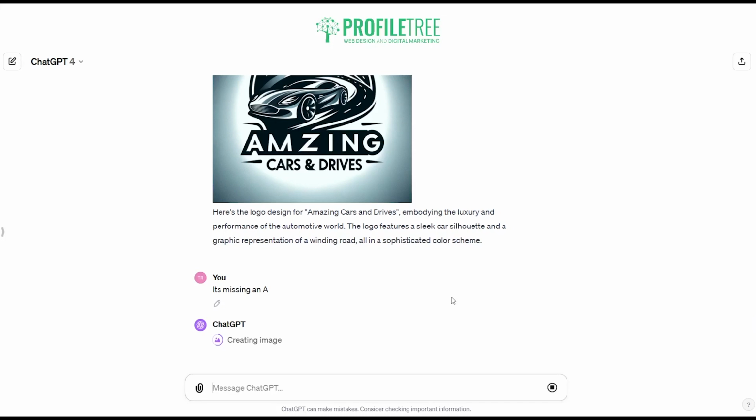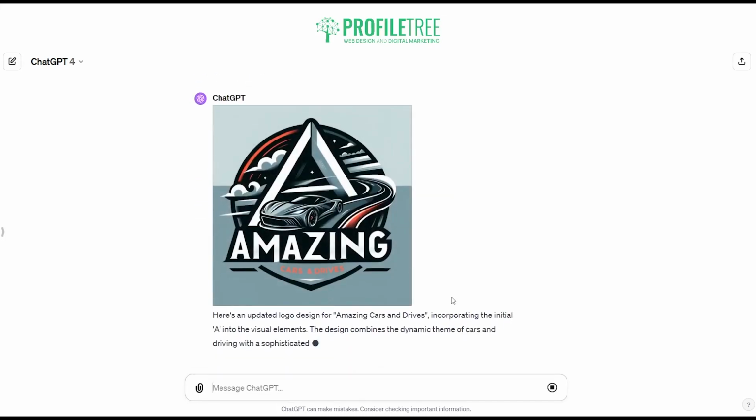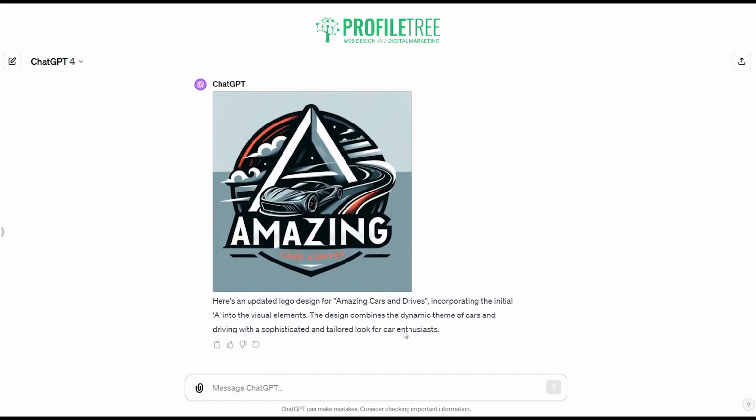Again, we'll wait for it to load. Should be able to give us one now. Just wait and see. And just like so, that's a lot better. So amazing cars and drives. An updated logo, incorporating the initial A into the visual elements. The design combines dynamic theme of cars and driving with a sophisticated and tailored look for car enthusiasts. So that is, again, another nice sort of design.